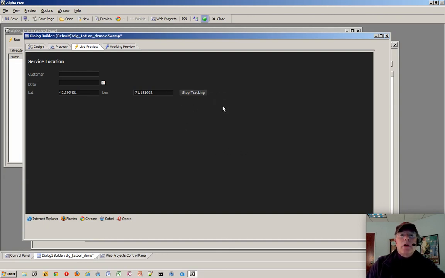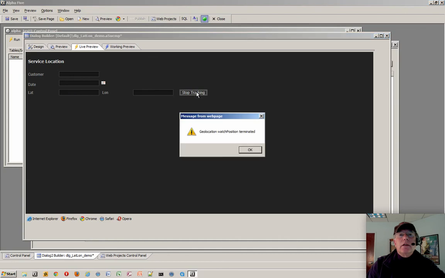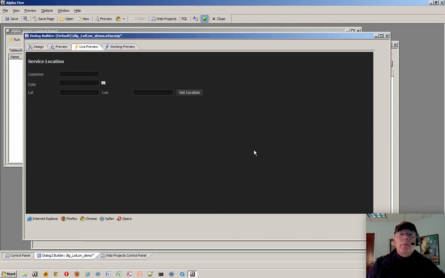Then we've got our stop tracking button now. When I click on that, it's going to stop the tracking. Now you'll see geolocation watch position has been terminated. Internally, what's happened there is we've actually destroyed the object that's utilized for the watch event. Just so you know about that.